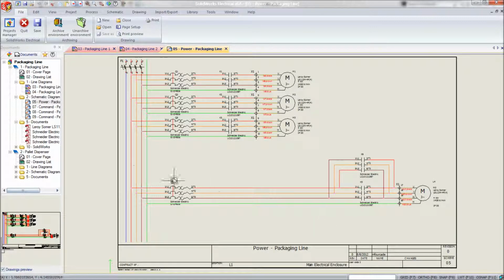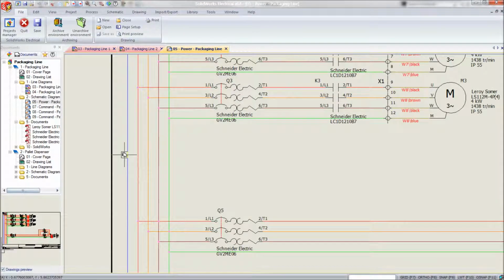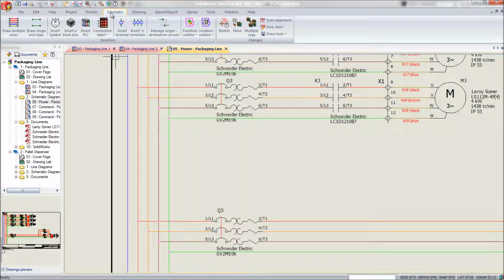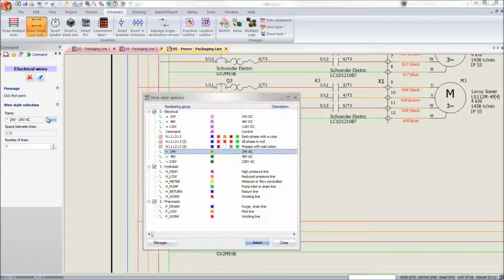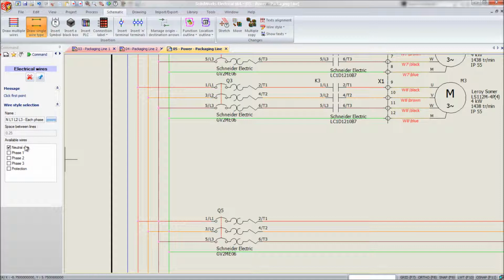Finishing the build of the midline schematic diagram for the power and control circuit couldn't be easier thanks to all the integrated electrical drawing tools and the included comprehensive libraries. We're going to start by showing how single and multi-wires are handled. We can select the appropriate wire style from the wire style selector and then simply pick the wires desired for use. In this case, the 3 phases with protection.